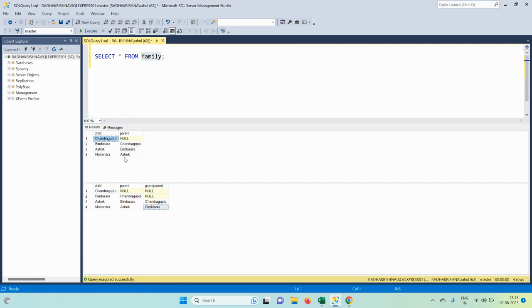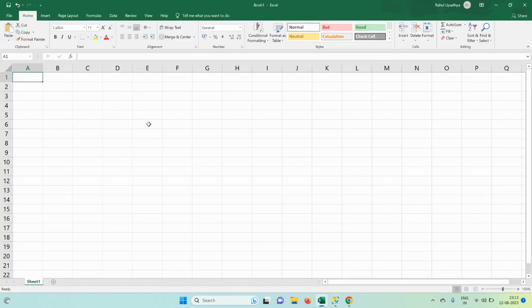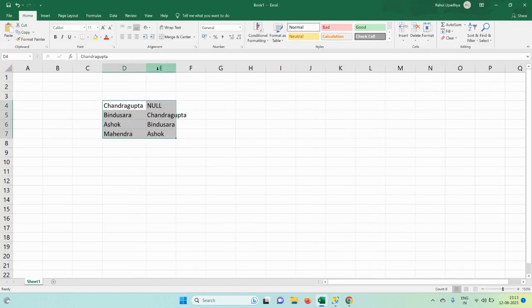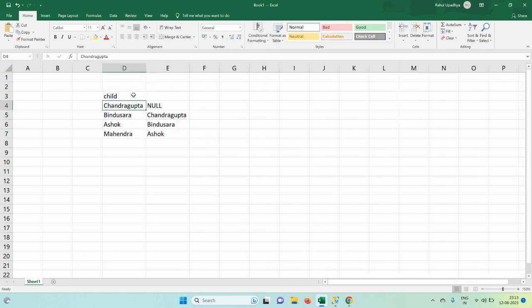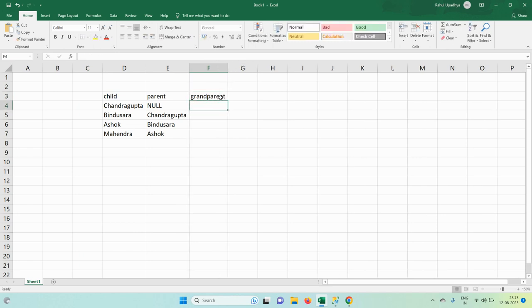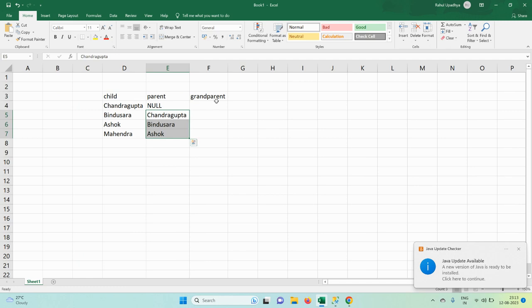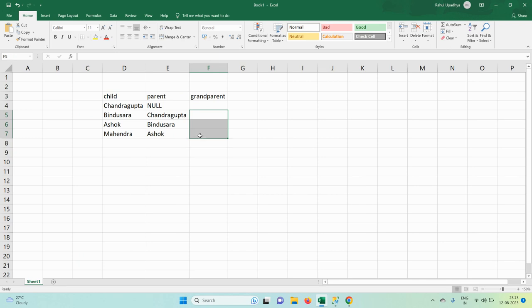Now to solve this problem, let's try to understand how we can approach this problem. So this is our input data, which has two columns, child and parent. Now what we need to do to solve this problem is find another column. How can we find out this column? If we can find out the parent of these names, then we can ultimately find out the grandparent of this child. So we just have to find out who is parent of Chandragupta, Bindusar and Ashok. And once we find out those values, it will be the grandparent of this child.